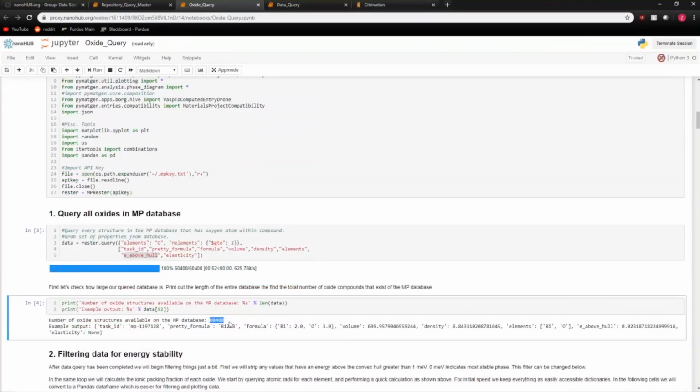And if we access one of them at semi-random, we'll see that we have this Bi2O3 compound. It has a defined volume with it. And we'll notice that this E above hull parameter is in fact not 0. So what we've extracted here is something that is deemed to be a metastable structure, and it may decompose into something else given enough time.